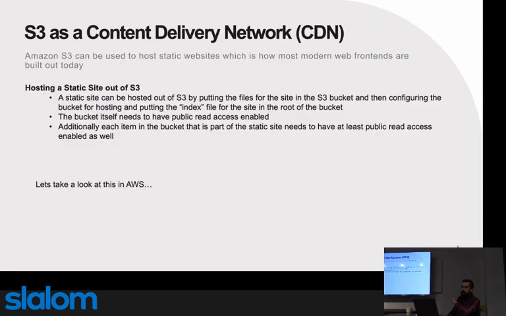So all that website that we just saw was coming from S3. You can use S3 to host static websites in Amazon, and that's using it as what's called a CDN, or a content delivery network.